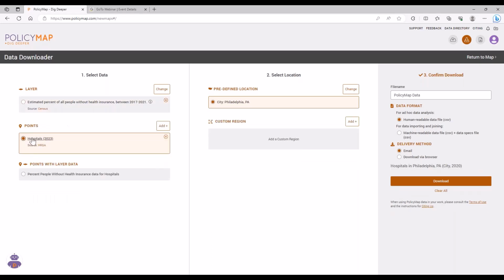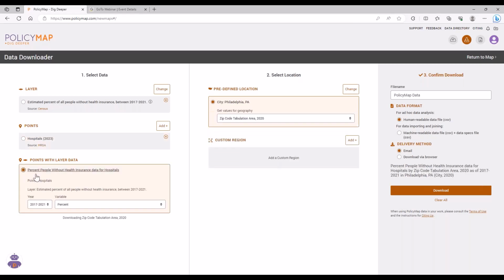If we were to download the point data, it would give you a list of every single hospital in the city of Philadelphia. And that download would also contain all the other data that's associated with each point. And then finally, if we were to download a points with layer download, in this case, you would get a list of every single hospital in the city of Philadelphia, the zip code that each one sits in, and then finally, the percentage of people who are uninsured in each of those zip codes.